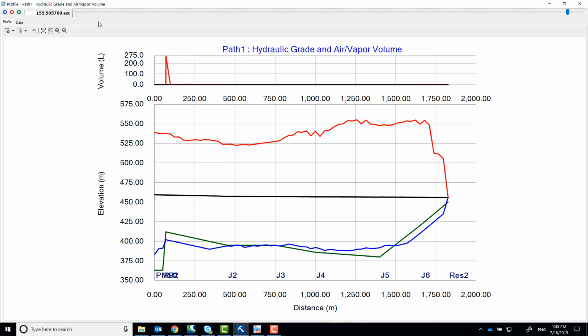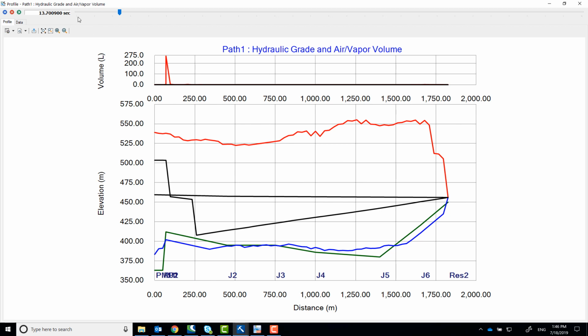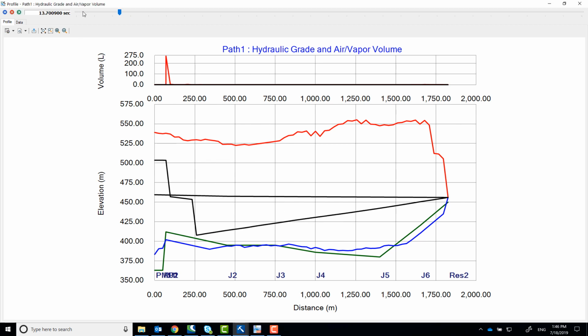Open the Path 1 profile again to determine the time when the vapor pocket starts forming. There, at about 8 seconds. Notice the air vapor reported here at the P2 at J1 location. And you can see that it's about 13 seconds when it collapses again. So you can see that either here or in the data tab.